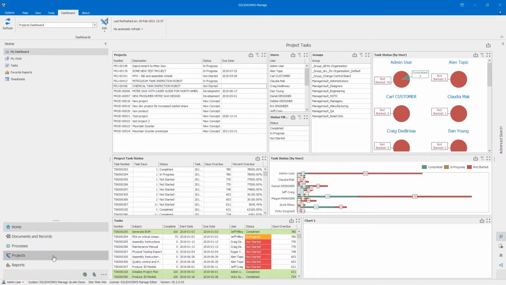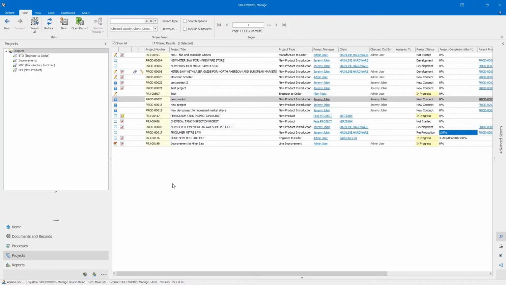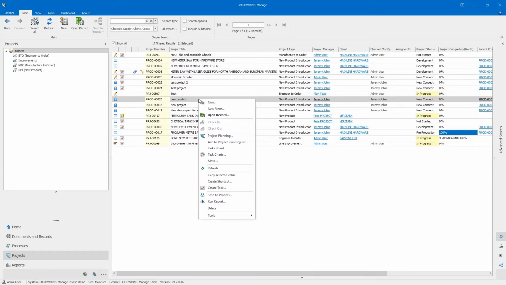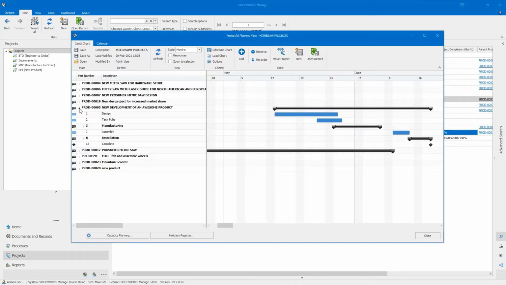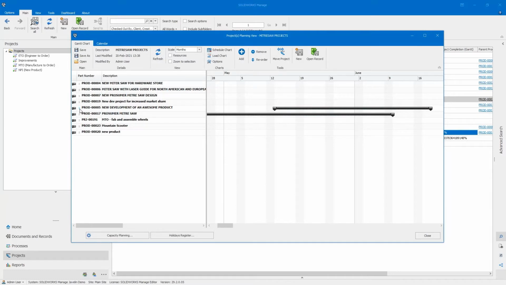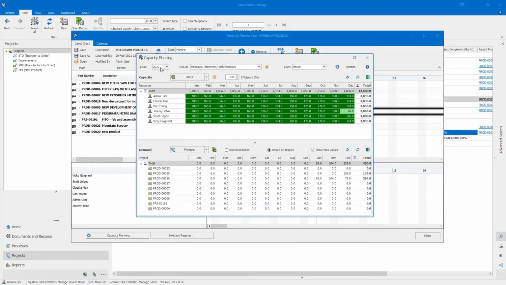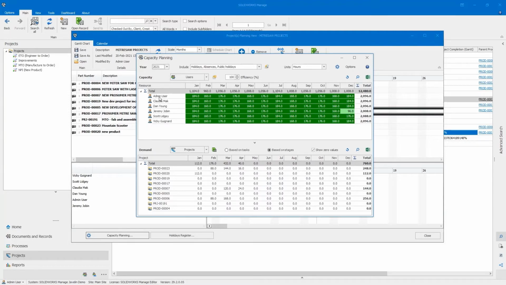Before I create my project, I may want to make sure that my project manager has the proper amount of slack time to take it on, or I may want to group projects and sub-projects together. The project list capability makes it easy to get feedback on multiple projects at the same time, including access to charts and capacity planning to make sure you're working within your resources' workloads. So everything looks pretty good, so as the project manager, I'm ready to create my project.